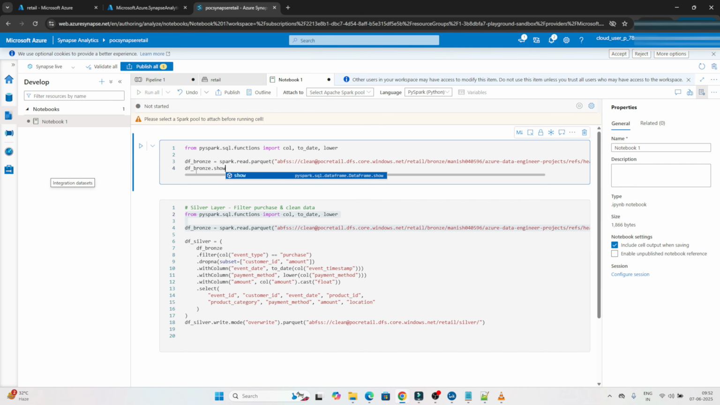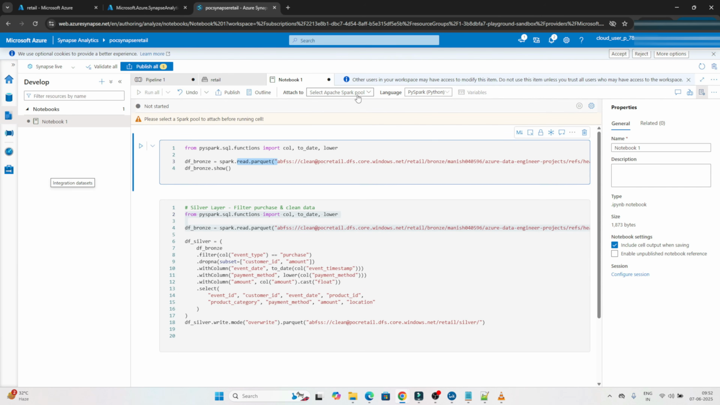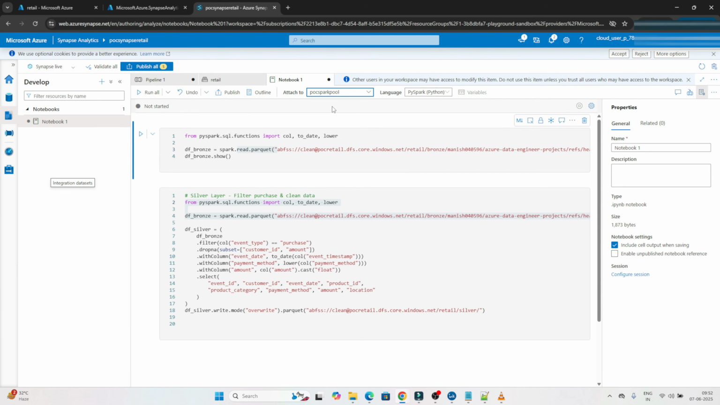Dot show, whether we are able to read the Parquet file which is available in the location or not. First let's try to test it. So for that our cluster should be ready. You can see deployment is complete. Now if you come here, you can see this is the Spark pool we have to select. This cluster is not started. You can see here it says not started. How actually you can run this? Shift and enter, if you press it, this Spark pool will start running.